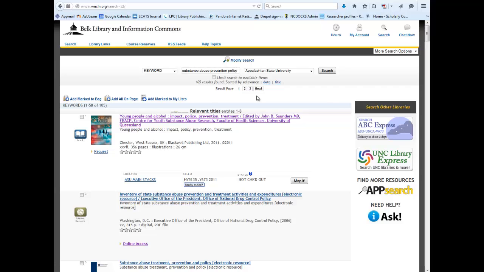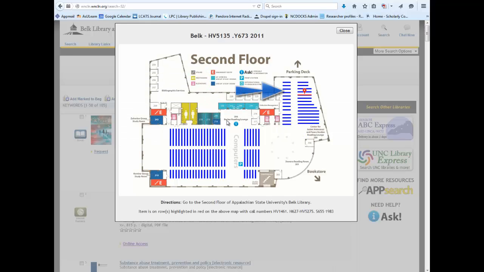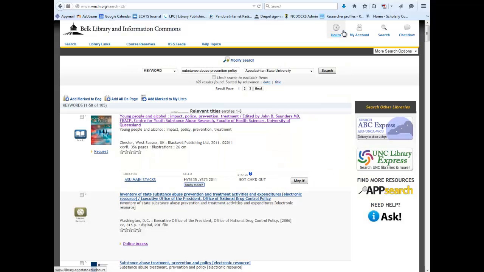In fact, let's just go ahead and look at the very first item here, Young People and Alcohol. We know this is a book because it says location main stacks. It has a call number for finding it, the status that it's not checked out, and it's got a map to find that book. So it shows you it's on the second floor up on the side area, and even has red on the stacks shelves where it's located. So you should be able to find the book fairly easily.